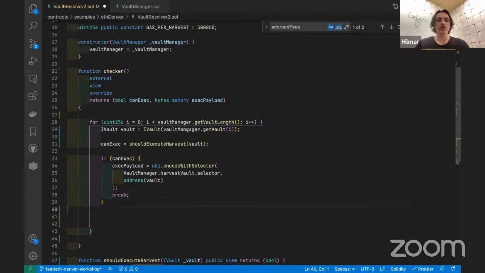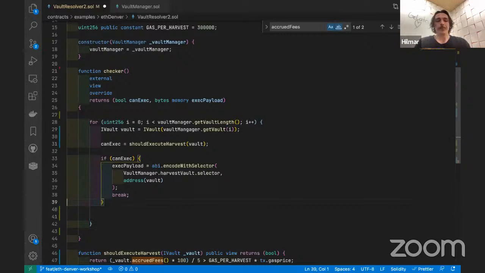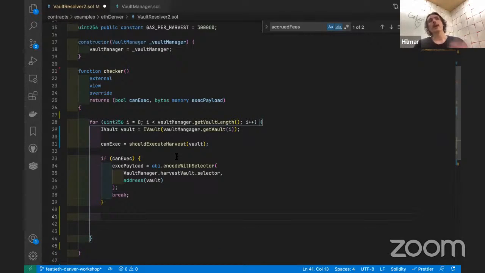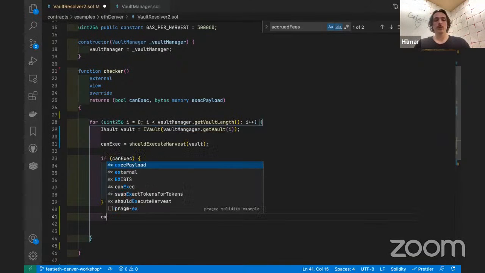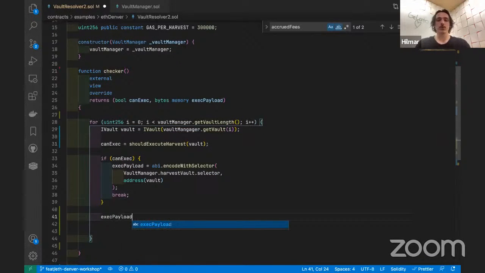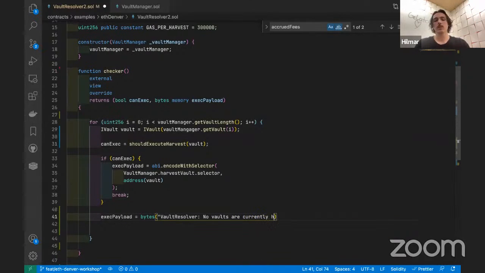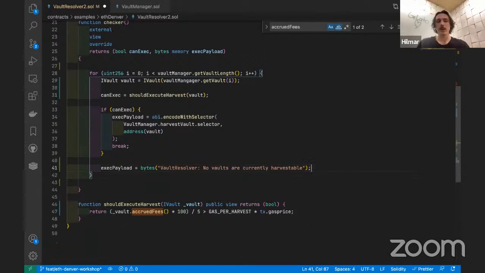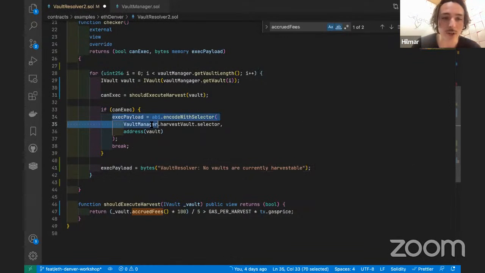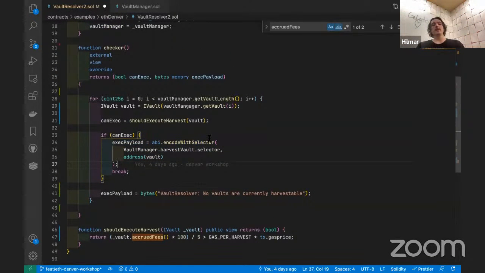And then what you can do is, let's say there were no volts that can be harvested at that given moment in time, right? Just for debugging purposes, what I would always suggest you to do is say, hey, the exact payload should be bytes, and then you can have a string here that tells Gelato, and you can actually then display this on the UI. No volts are currently harvestable, right? So you can just display that. And then on the UI, you just see, hey, no volts are currently harvestable. But if it's harvestable, Gelato knows what payload to use, right? And so basically, you can just write that.